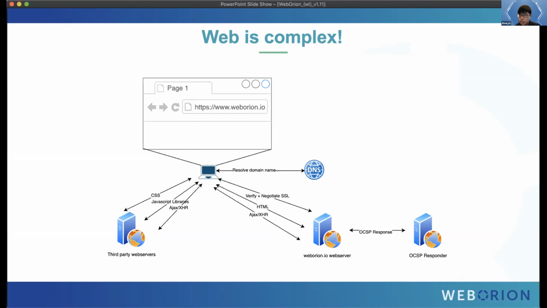If there are any resources from other external web servers, the browser will also retrieve them, do a DNS lookup, and then the SSL negotiation also. So what happens next after this? JavaScript can also try to retrieve more resources via AJAX call, XML HTTP request.